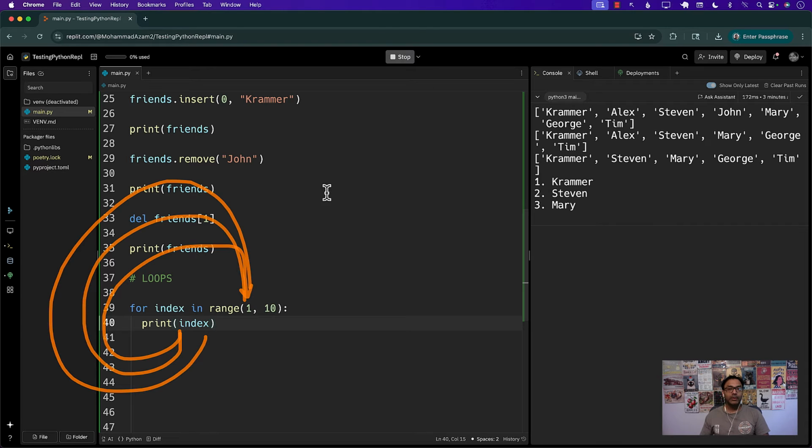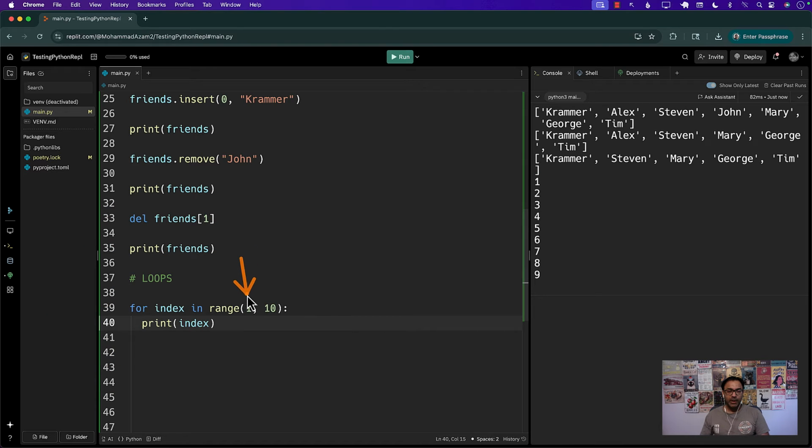If I go ahead and run this, you'll be able to see that we're able to print the numbers from 1 through 9. But we wanted to print the numbers from 1 through 10. Why is it printing 1 through 9, even though we have specified the start of the loop and the end of the loop?